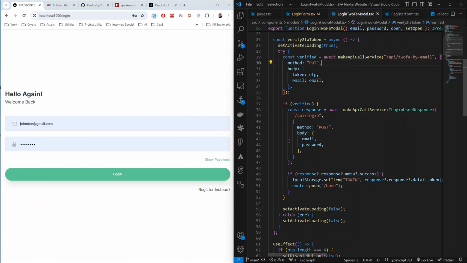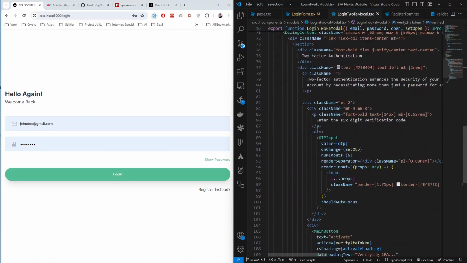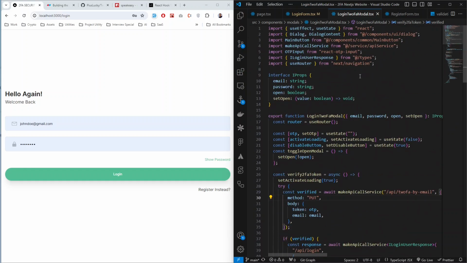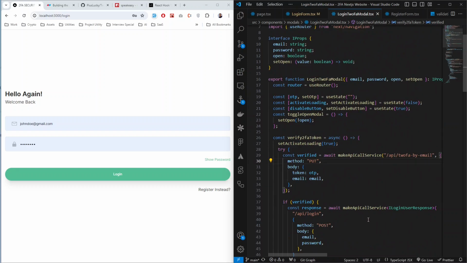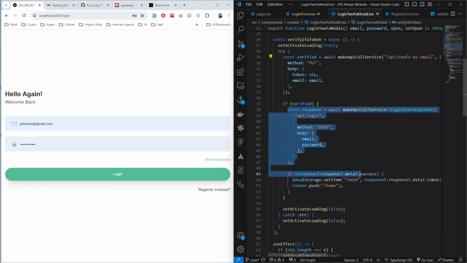This is actually the core logic responsible for the dialogue. Anything you want to do here, you basically need to pay attention to the API calls you are making. First of all, we try to verify that token against that user's email. And then, if everything works as expected, we'll log in the user.